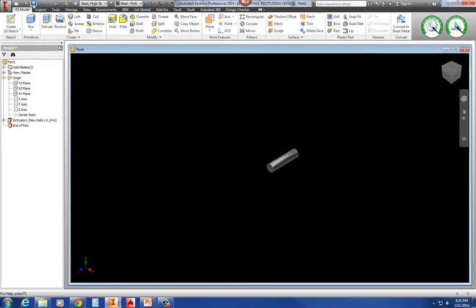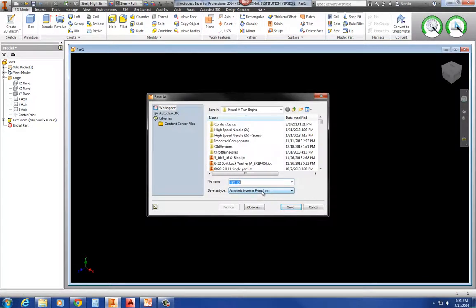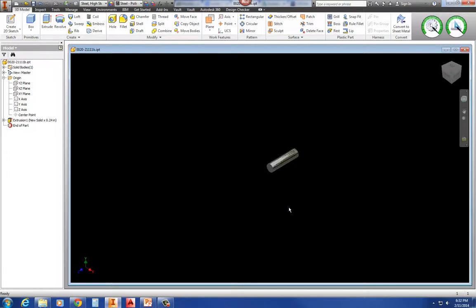So I'm going to go ahead and save this. And when I save it, I'm going to save it as the iPart name, 0020 21111. I'm going to call it B, because I already have one in here. So that's the overall part. The different configurations, the dash numbers, are going to come out of the table. I'm going to save this.